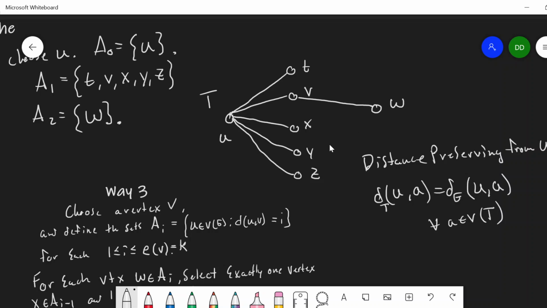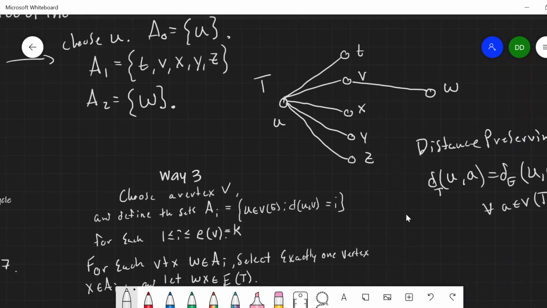So in the next video, I'll walk through a proof of theorem 3.24, which gives us an upper bound on the radius of a graph in terms of the order of the graph. And we'll use distance preserving spanning trees in order to do that.